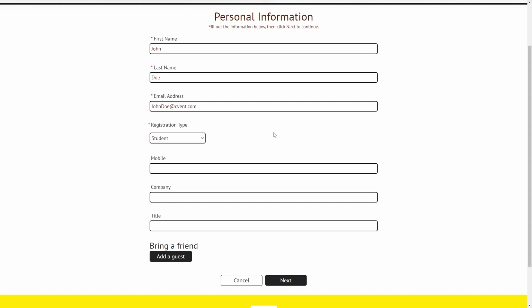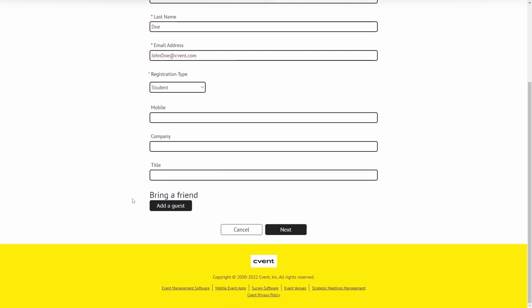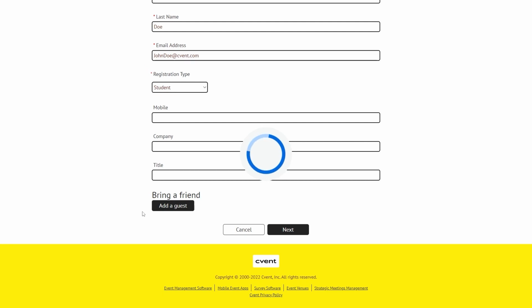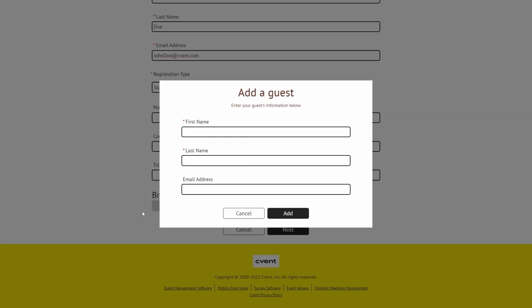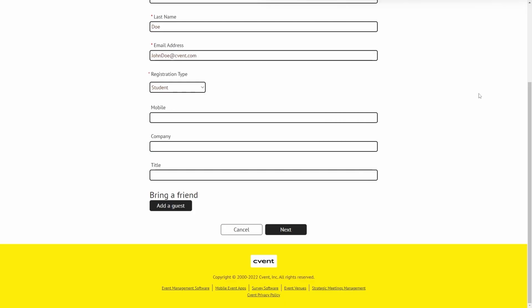For this instance, John does not need to enter their mobile phone or their company or their title. They can just update it if they feel that some information is incorrect. At the bottom, we also see the Add a Friend or Add a Guest widget, which people can click on in case they want to bring a tag along to the event. This is a great way to bring your spouse or your friend to the event.